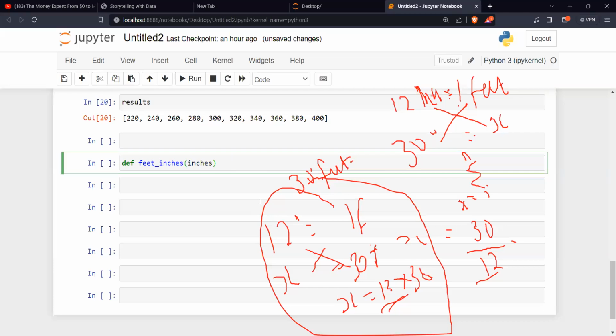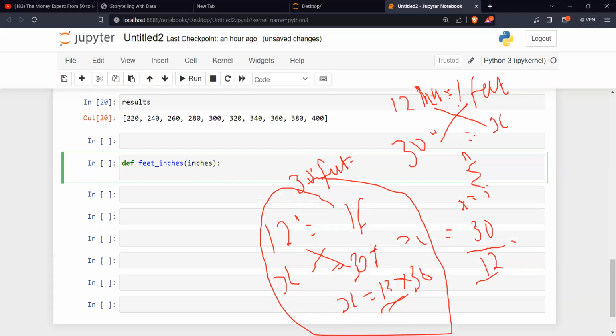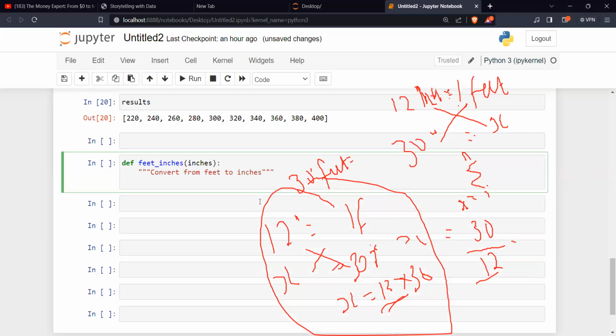Then if I have defined it, what is the expression? So I can even define what is there. I can say, convert from what? Feet to what? Inches. Is it not? Good. So what's the function now?